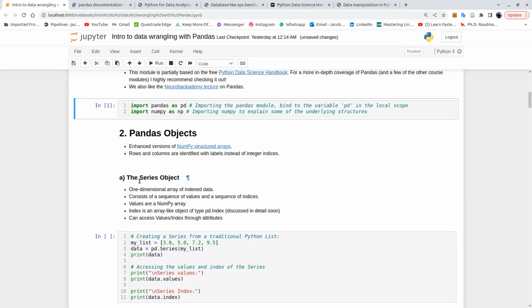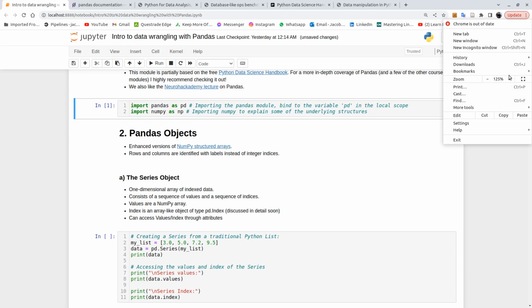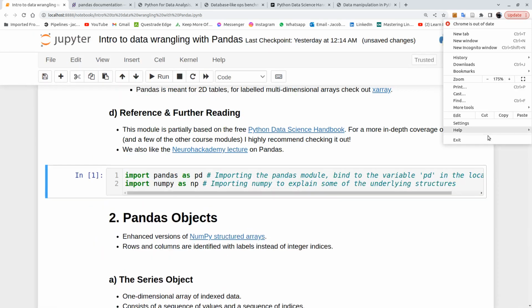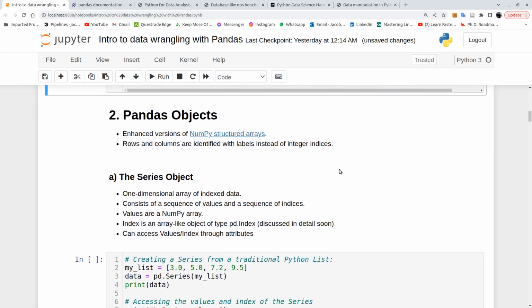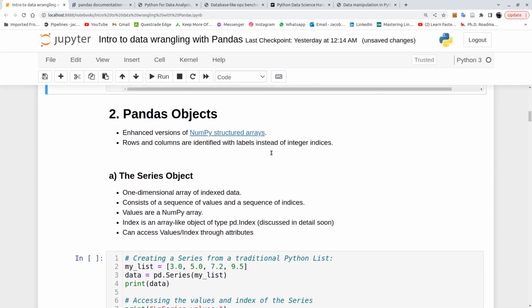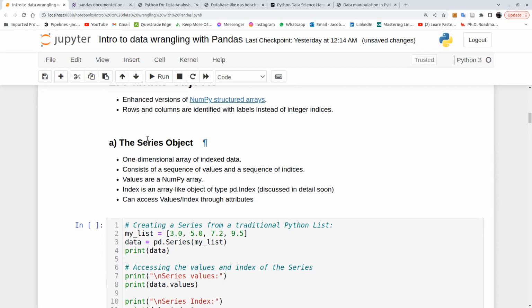The first thing that we're going to speak about technically today are the Pandas objects. These are the objects that Pandas uses to make your life easy when you're dealing with series and tables. So Pandas objects are in essence enhanced versions of NumPy structured arrays. The rows and columns of these objects are identified with labels instead of integer indices. So the first object that I want to speak about, and perhaps the most basic one, is the series object.